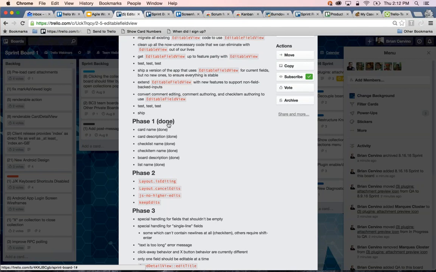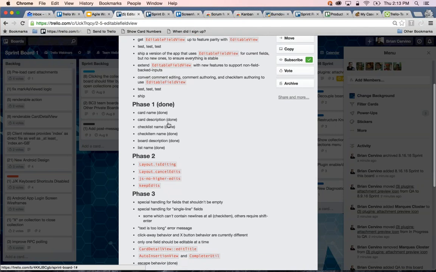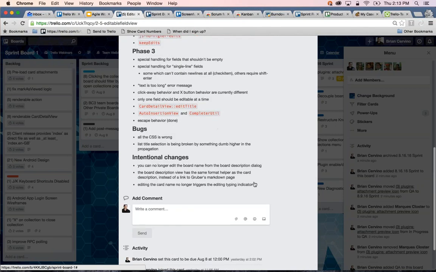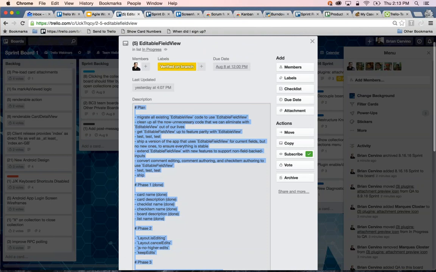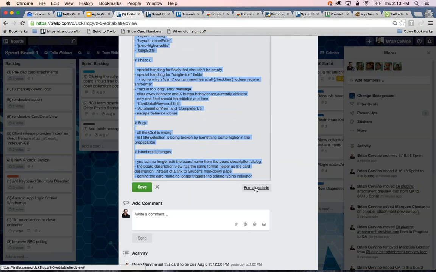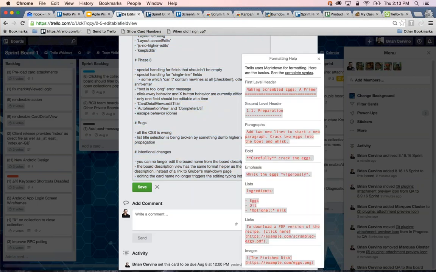So as you can see here, Trello supports Markdown formatting, which can make card descriptions easier to read. And when you're editing a card description, you can look at formatting help to see exactly how you can apply Markdown formatting to your card descriptions.